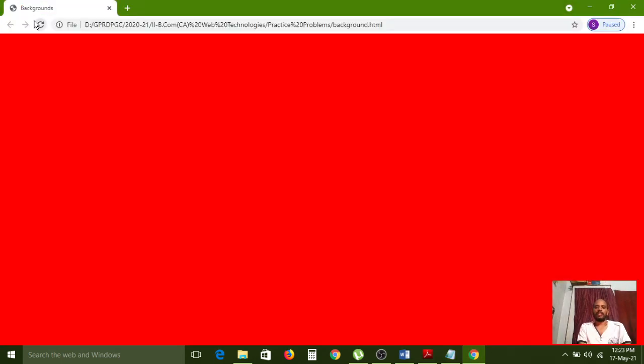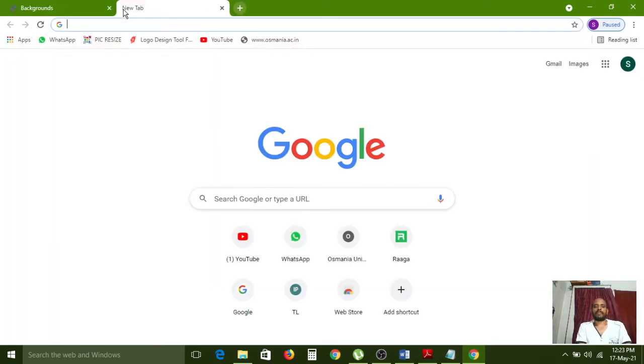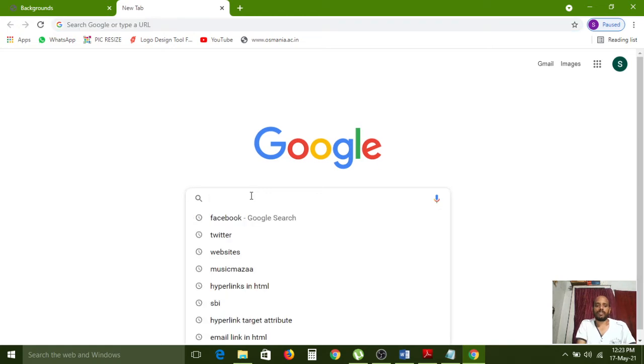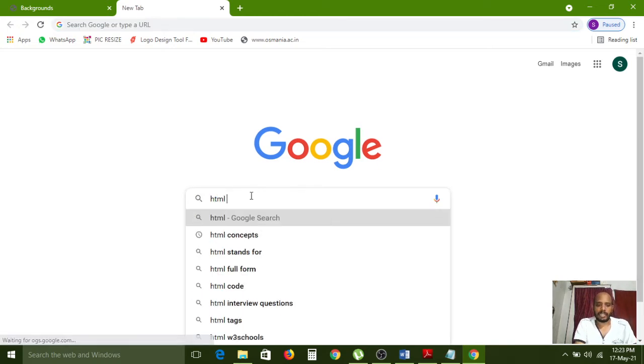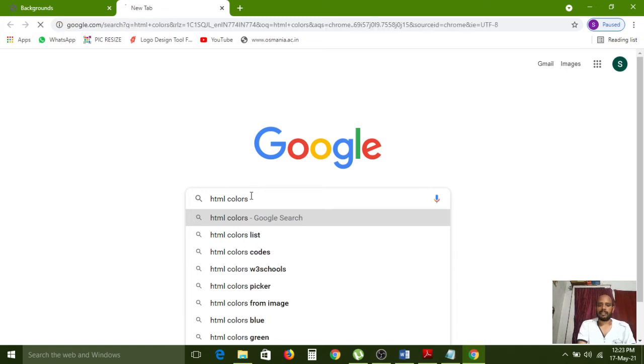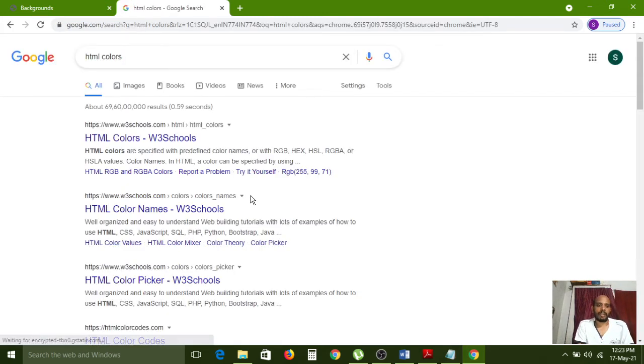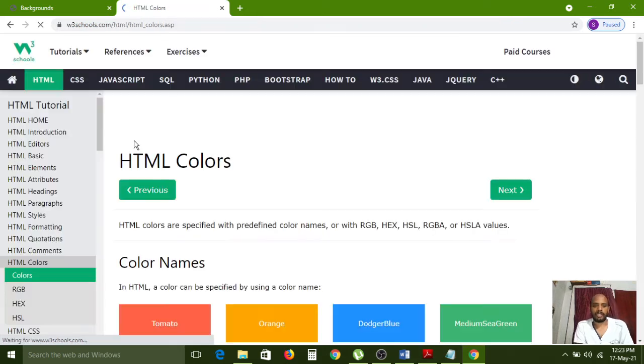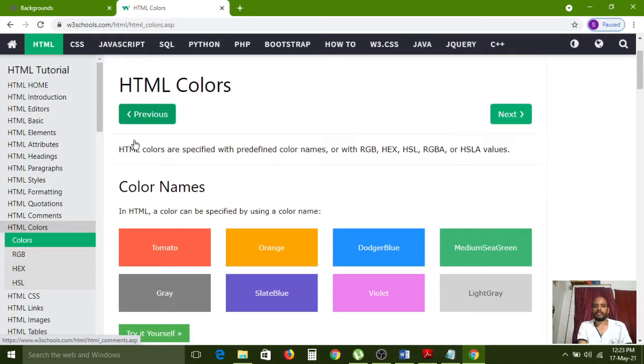This is the red color. And if you want to get more color codes, more plain colors, if you want to pick from a website, then simply choose HTML color codes in the browser. In the Google search engine, type HTML colors. Then W3Schools is also giving it, just click on that link. Here it is showing different types of colors.